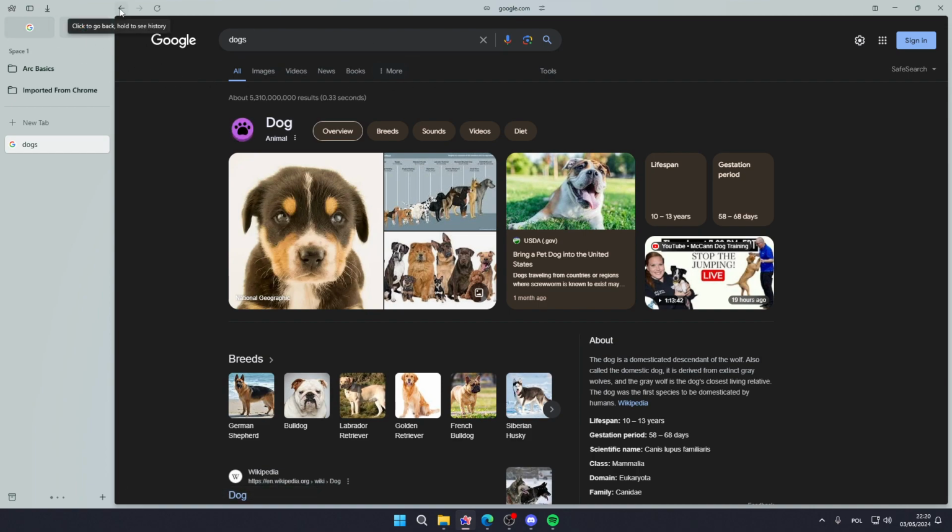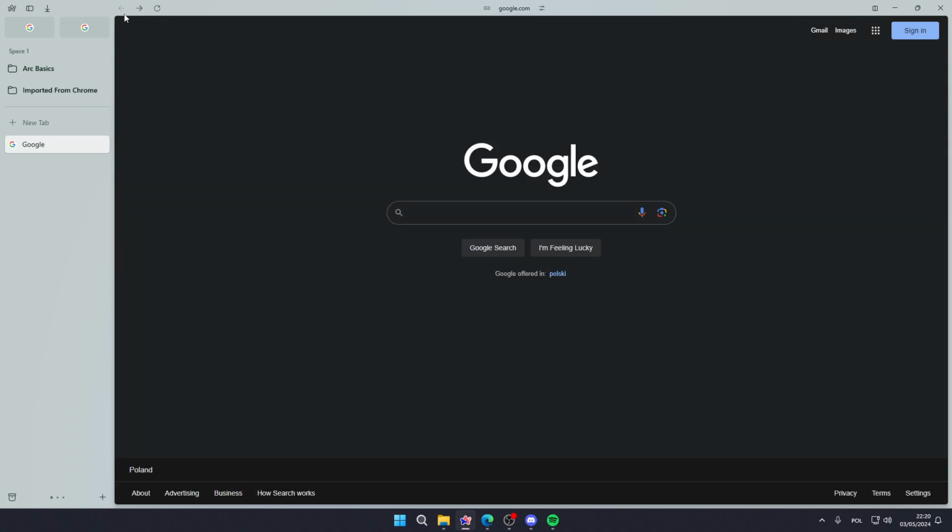And the same goes with going back. So if I press and hold, then I can do the same thing. So you need to press and hold it and keep holding it until you decide which page you want to open. So if I release my button over here, then I will go back to the first page. And that's it.